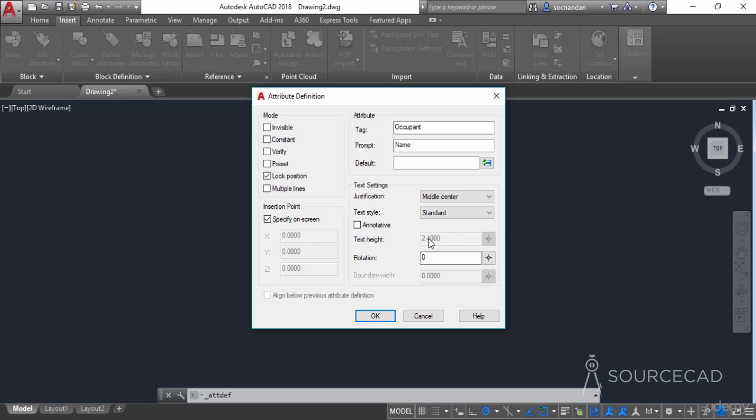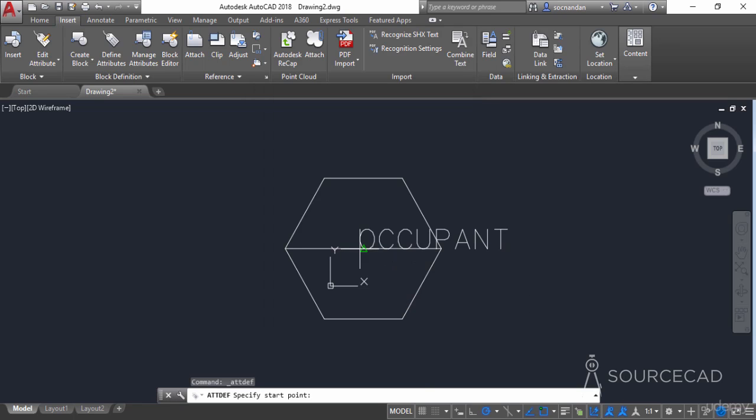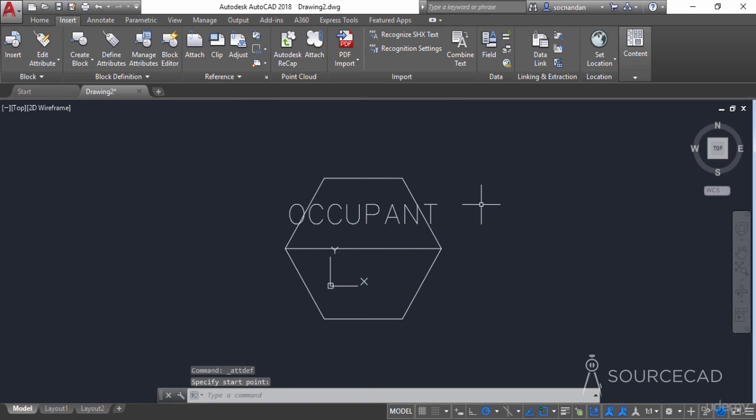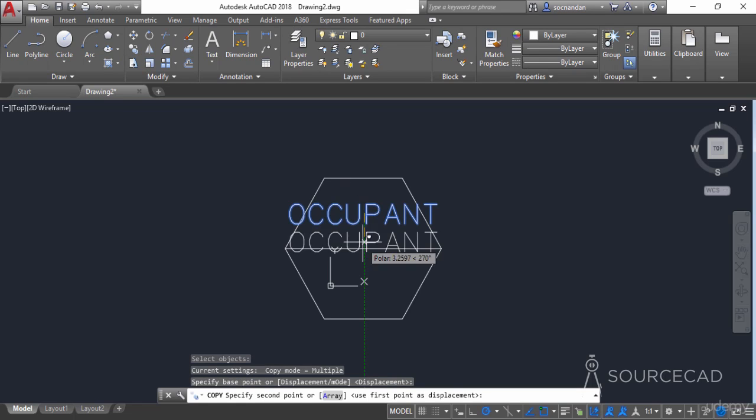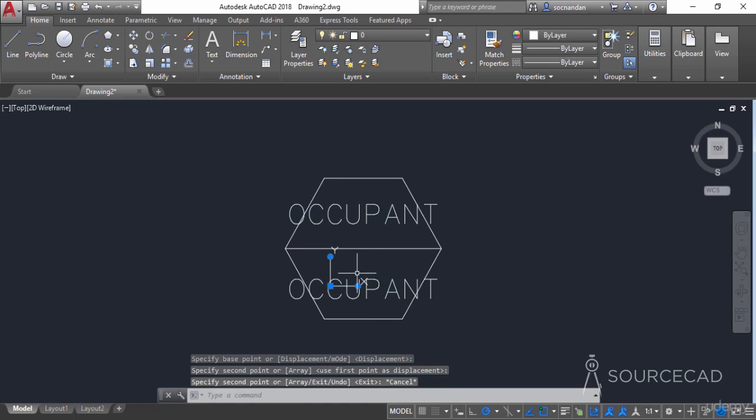You can see this. We only need to ensure that standard text style is selected. Now click on OK and specify the location. So I'll click somewhere close to this midpoint. There we have it. Now similarly add another attribute also, or you can copy this attribute. So I'll simply go to home tab, select copy and copy this attribute. So I'll click on this point and I'll copy it somewhere over here.